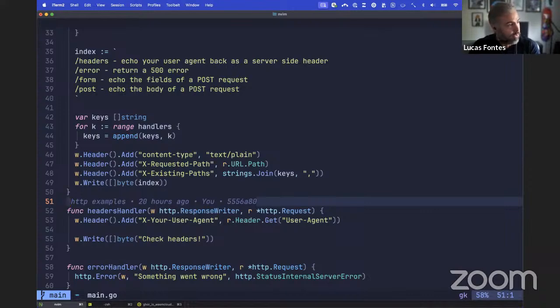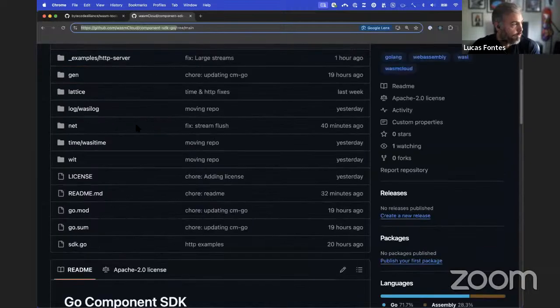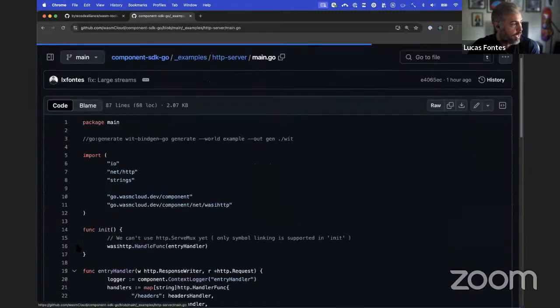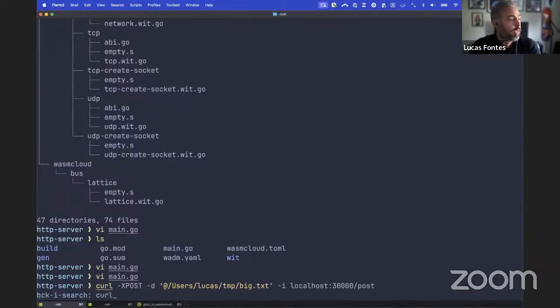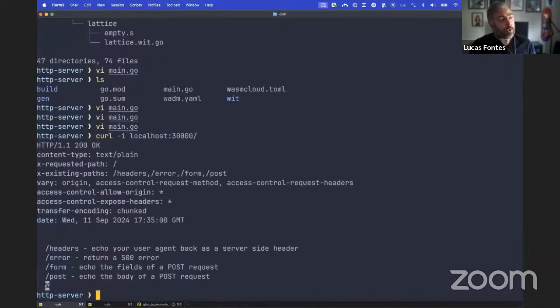What I have on the screen here is a sample component that is also in the component repo under examples. So if anybody wants to take a look later on, you can jump there. It's quite basic, but it highlights some of the challenges in developing components in Go. This component shows how to read user headers and also set server headers.